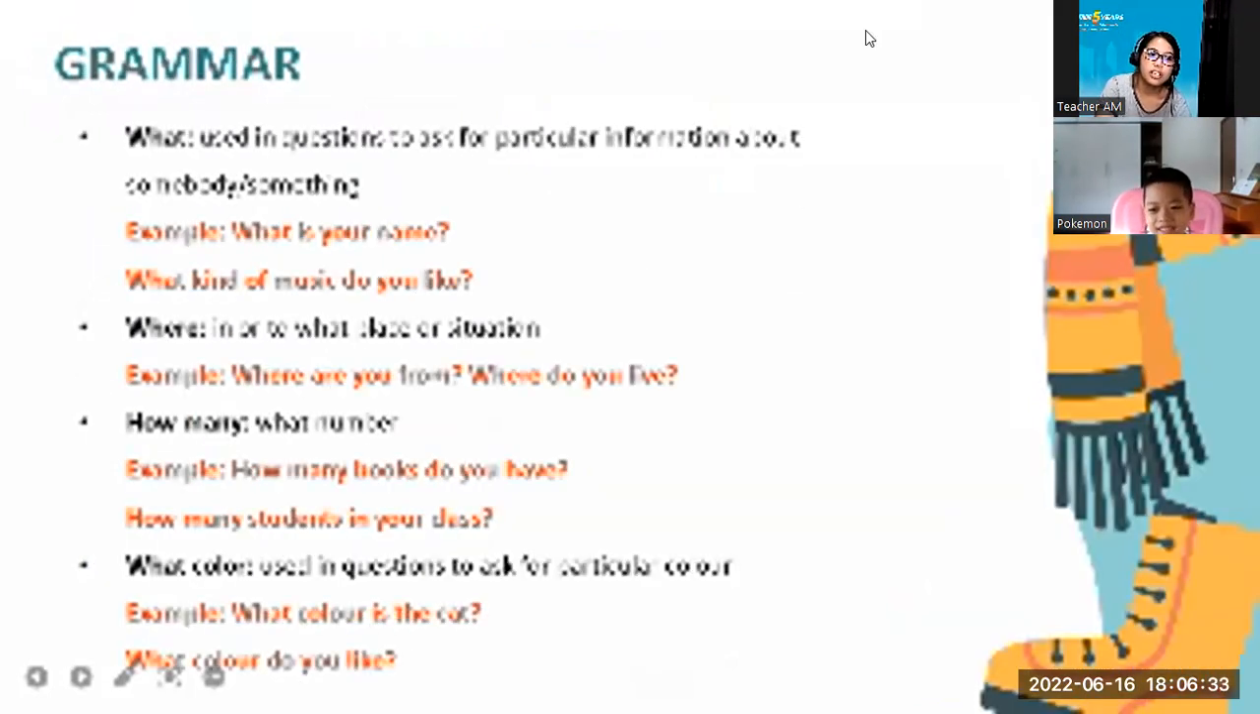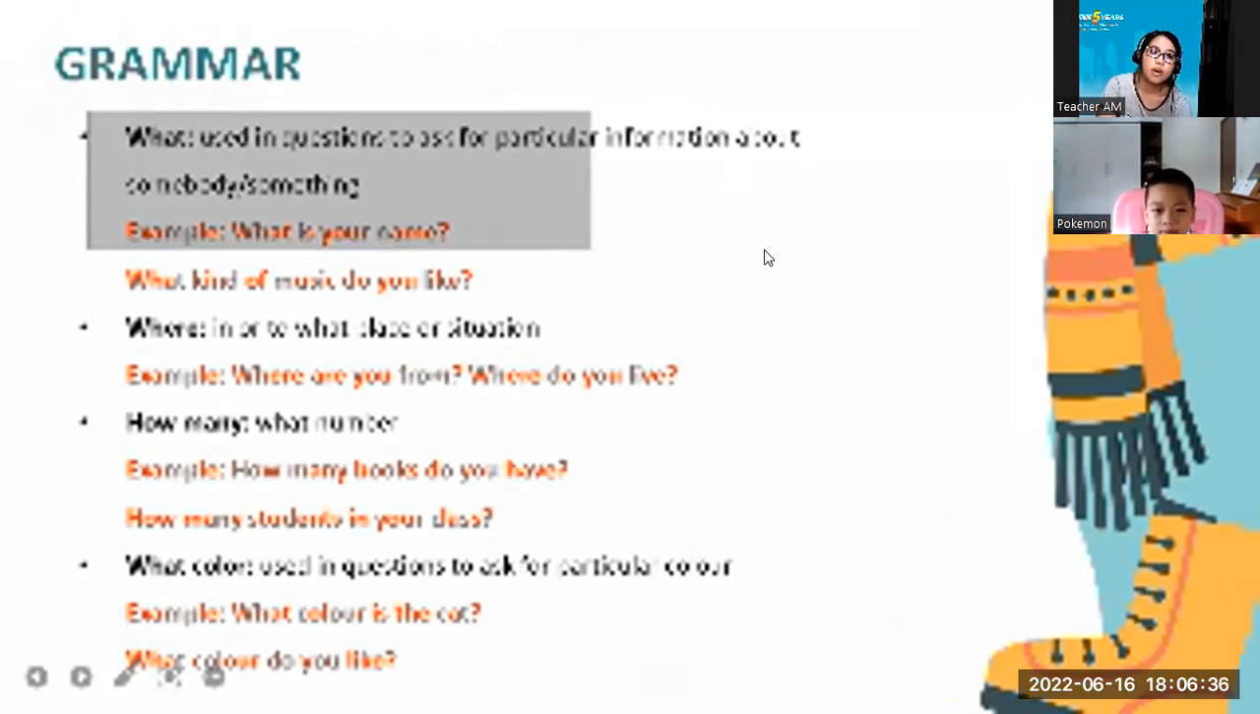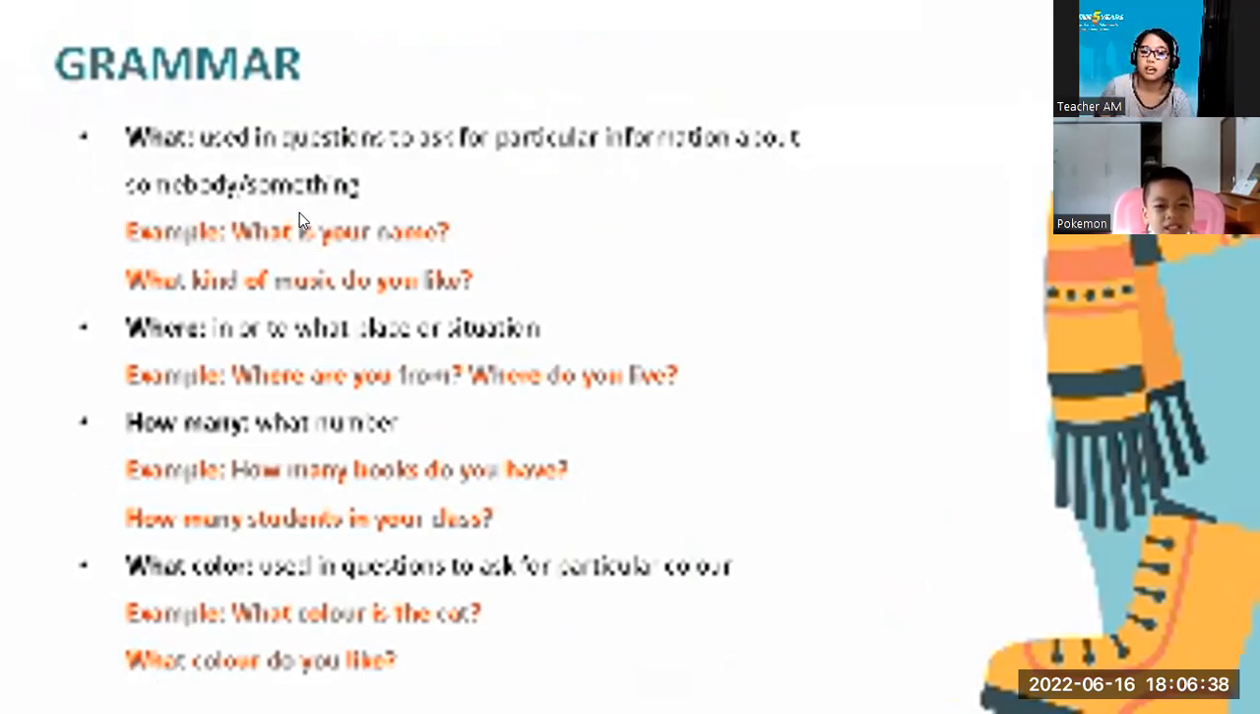Okay, so now let's learn the grammar. We have here what. Teacher, I can't see the letters so well. That's okay. I'm just going to read that one for you because I just shared my screen recently. We use what to ask for particular information about somebody or something, or to ask a question. For example, what is your name? What kind of music do you like? So it starts with a question word, what. Can you please give me an example for a question that starts with what?